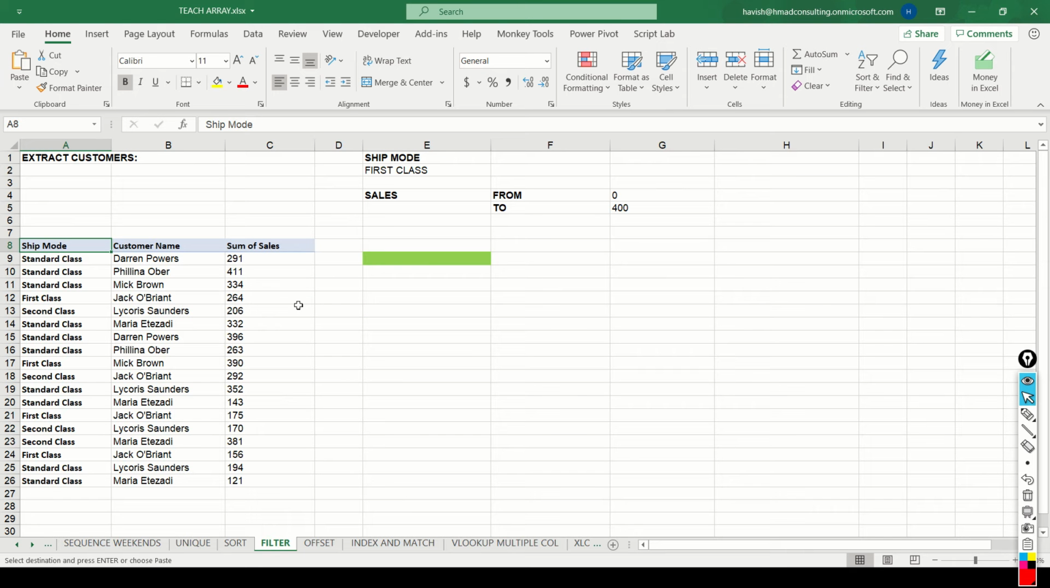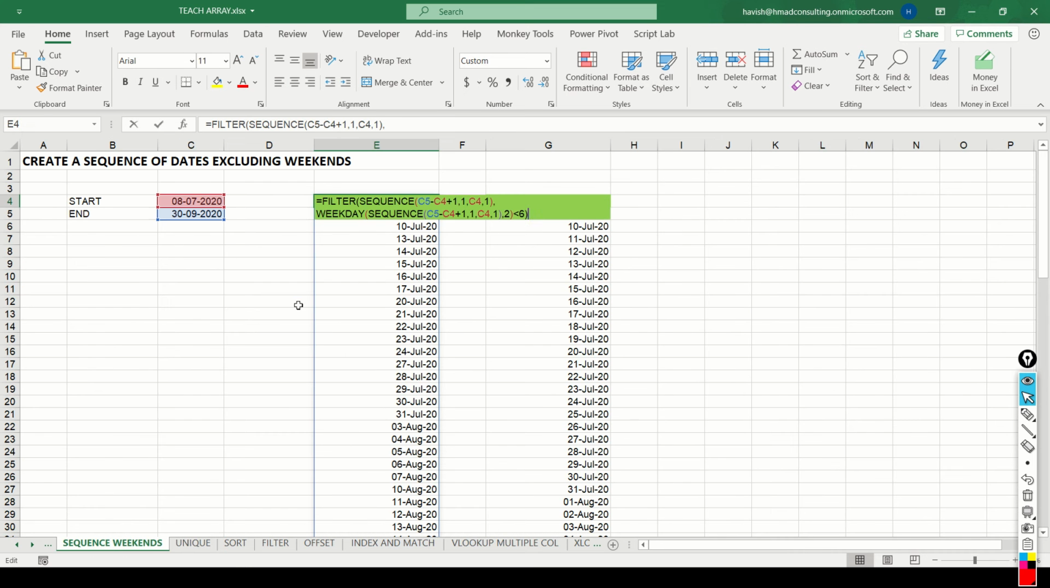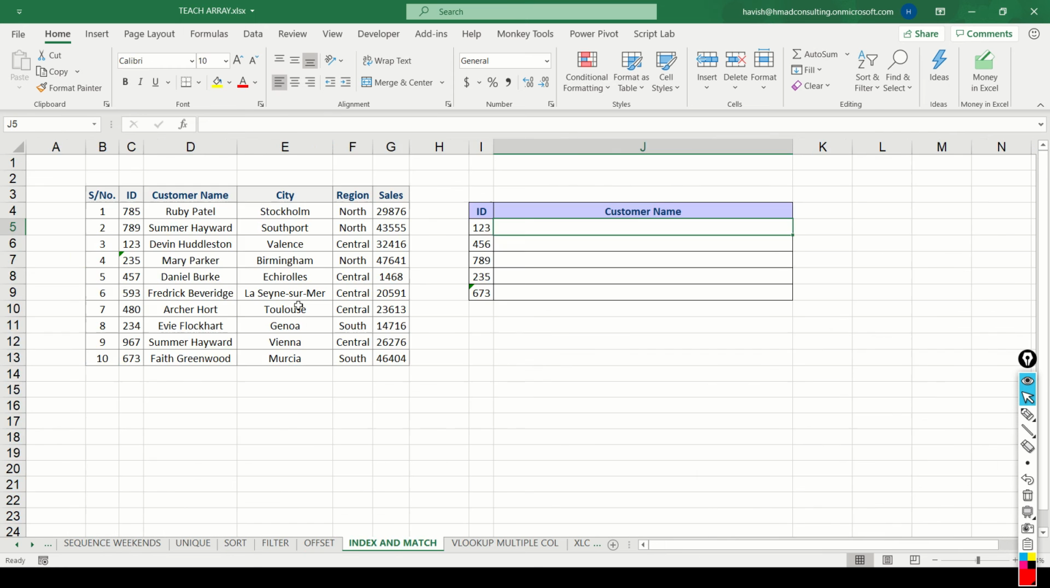In the last lecture, we saw how sort and sort by can be used. In this lecture, we will see how the filter function can be used. Now, if you remember, in the weekend example, I gave you a short introduction of how the filter function works. But this time, let's do it in a little more detail.